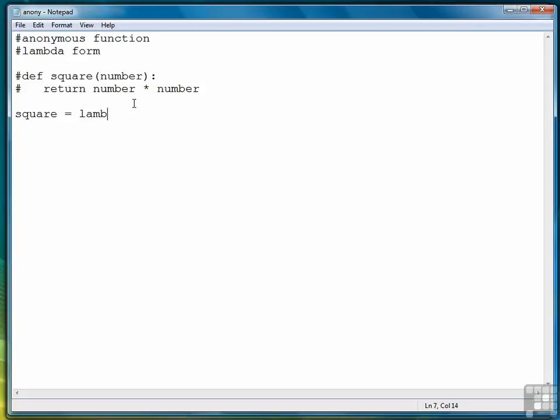So to create an anonymous function, we first use the word lambda, followed by the parameter that we want. In this case, we're just going to have one parameter, and we'll use x. That's a very common parameter naming technique with anonymous functions, to use single letter parameters. Followed by a colon, followed by an expression. And that's very important. Let me space that a little bit better.